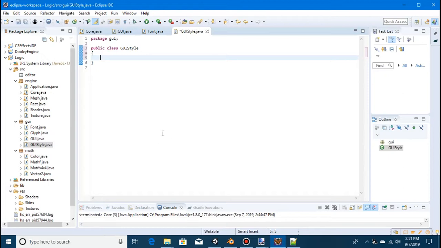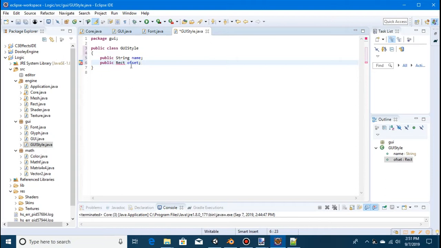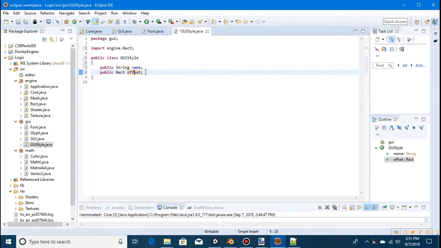All right, so inside of the GUI style, we are going to need a few things. We're going to need a string name, like always, and we're going to need a rect offset, and offset is going to be the position and width and height.